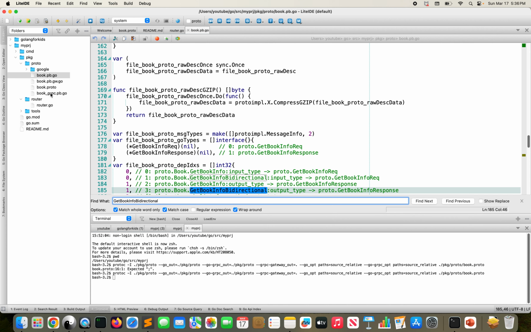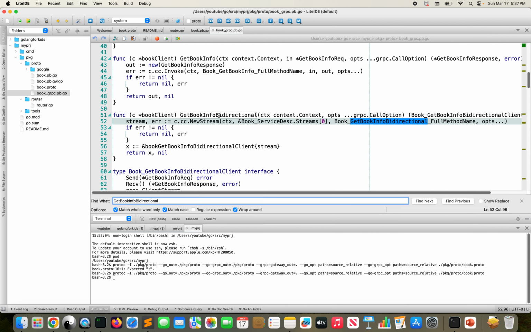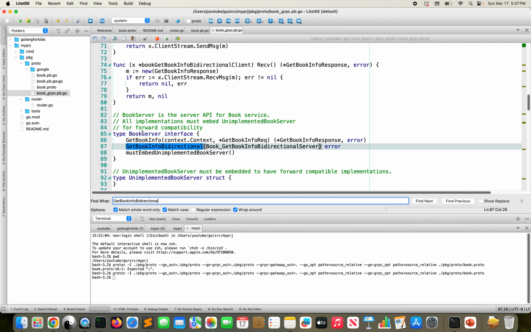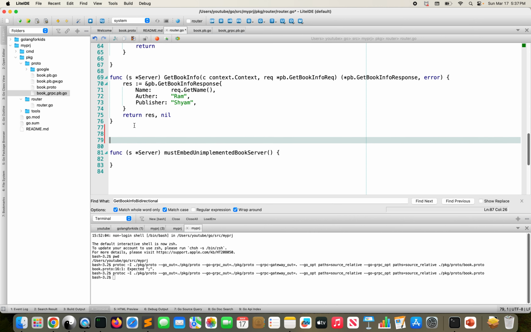This is the gateway. Let's see here. We can see bidirectional here. Let's search this. This is the book server interface, so I need this signature. Let's copy this. Come to our router and write this function here. This is on the same server, so I'm still going to copy this.